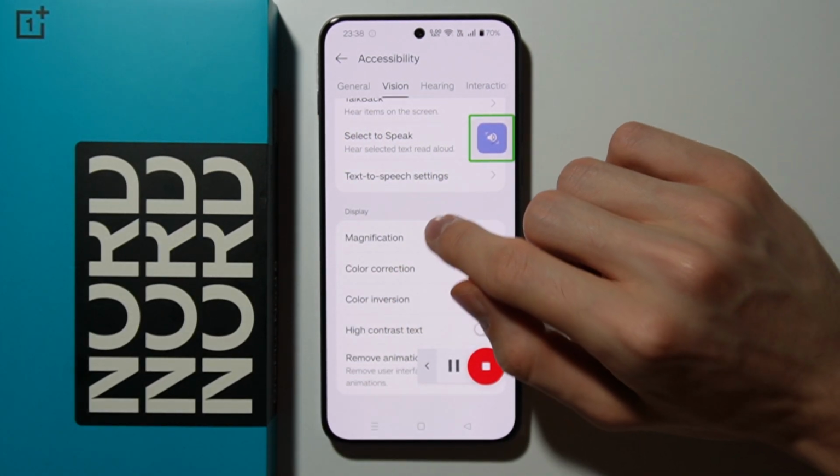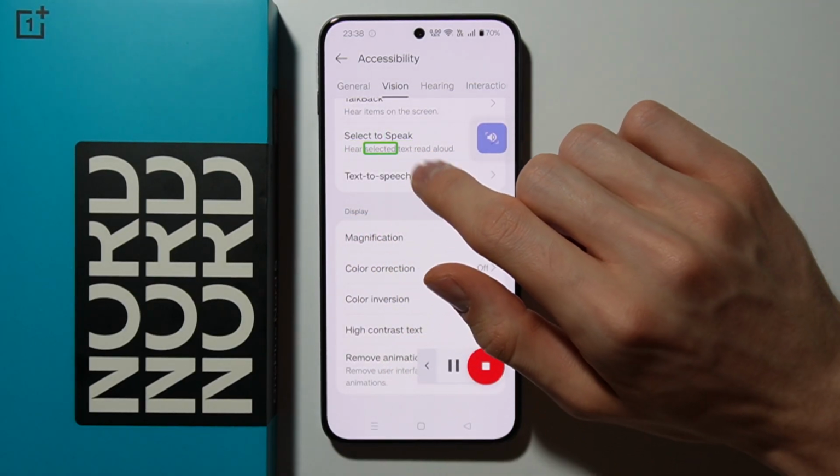Select to speak. Tap a feature to start using it. Select to speak. Here selected text read aloud.